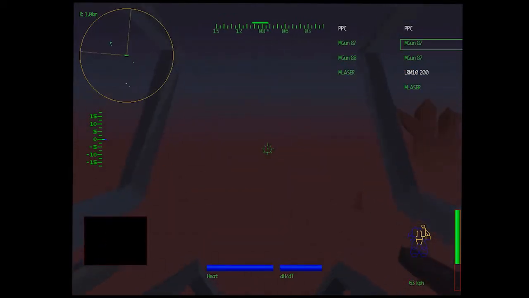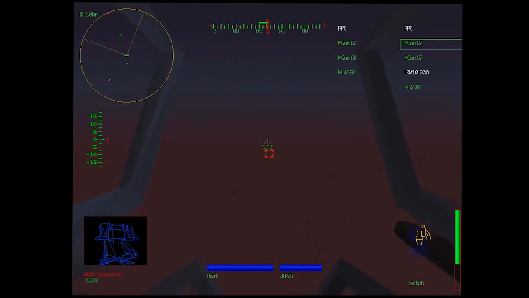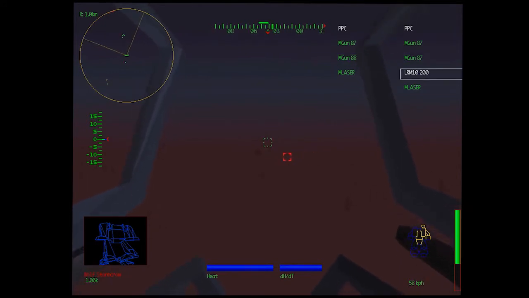Enemy mech destroyed. Point 2 reports target destroyed. Enemy power up detected. All points attacking your target.